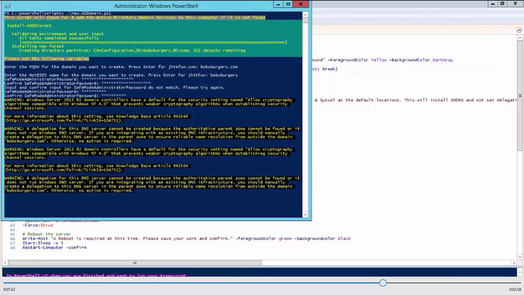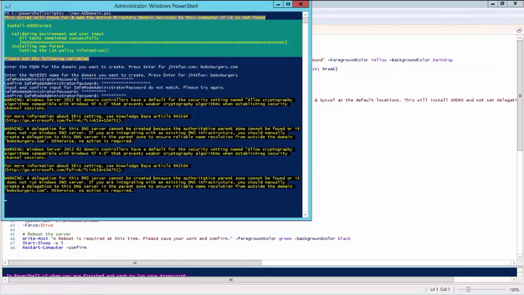Todd, anything else worth noting here as we run through? Obviously we're going to need to do a reboot of this server once we're finished. Yep. And again, this is for testing purposes only. If you were not doing this just for test purposes, what might you do?